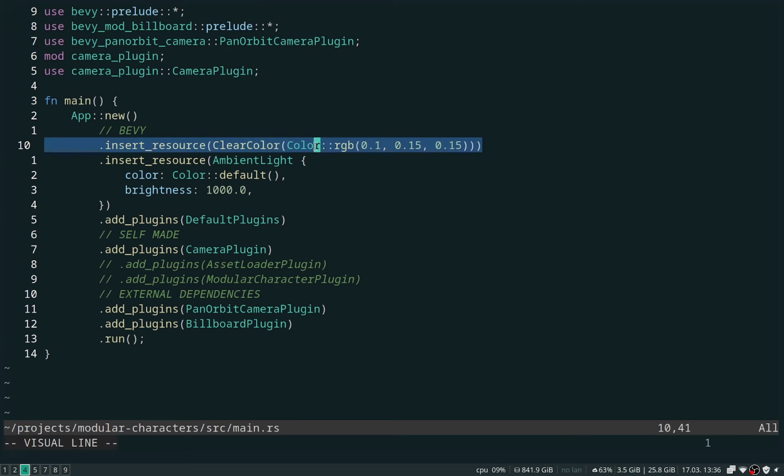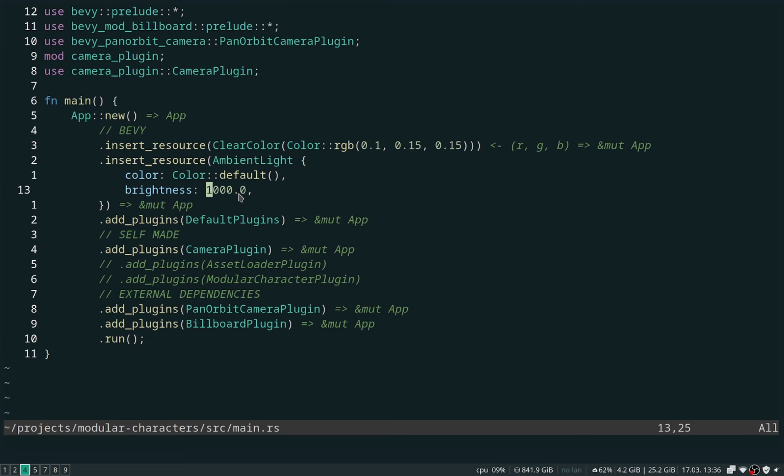So we have a clear color, which is going to clear the screen with this color, and that'll be our background color in every frame. And we also have this ambient light. In Bevy 13, I found that you have to change the brightness to a different number. Back in the other video, it was like a 0.1 or something, and it was fine. Now I have to set it to 1000 to get a good brightness.